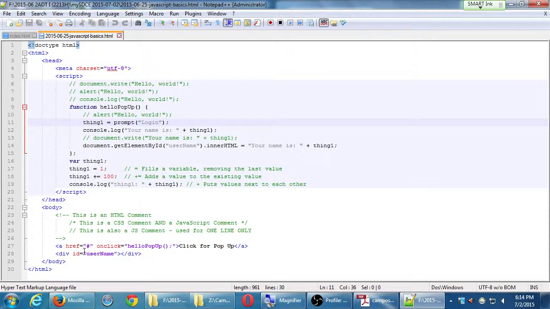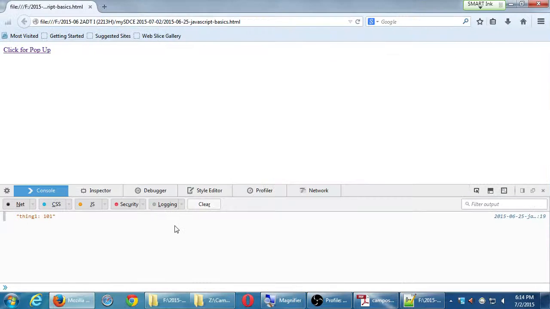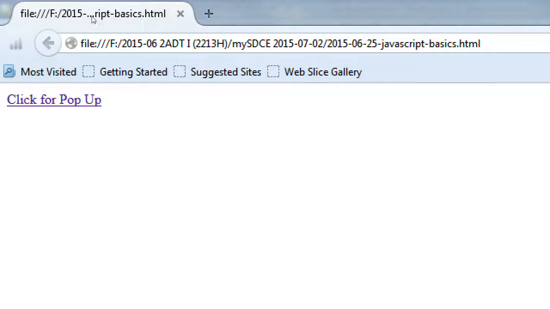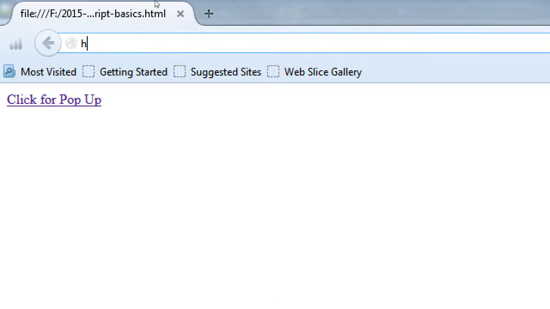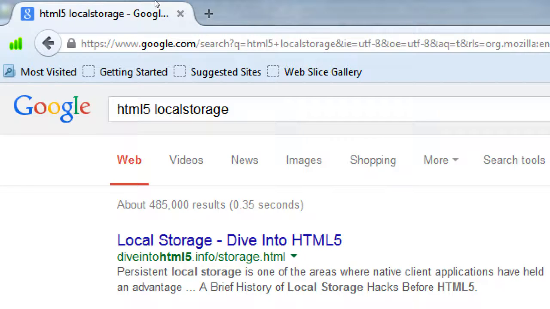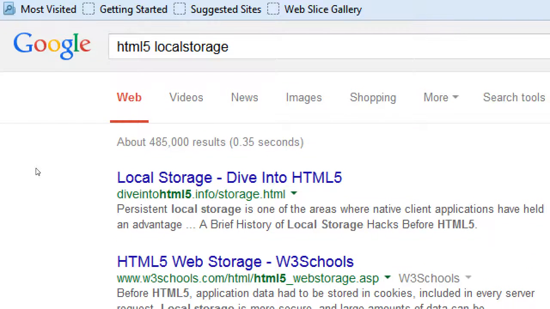So what we're going to do is look at some brand new HTML5 goodness. This is something called local storage. So up on your web browser, to learn a little bit about it, let's look up HTML5 local storage. I'm going to look again at the W3 Schools tutorial. These other ones are also good, and they might give you different examples and such, but they all have the same sort of idea. So let's load W3 Schools HTML5 web storage.